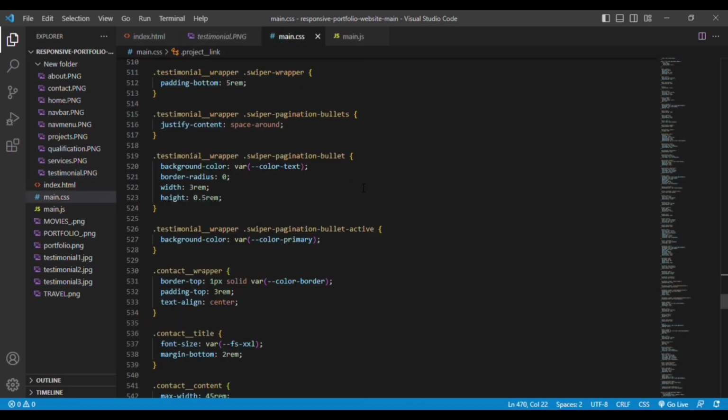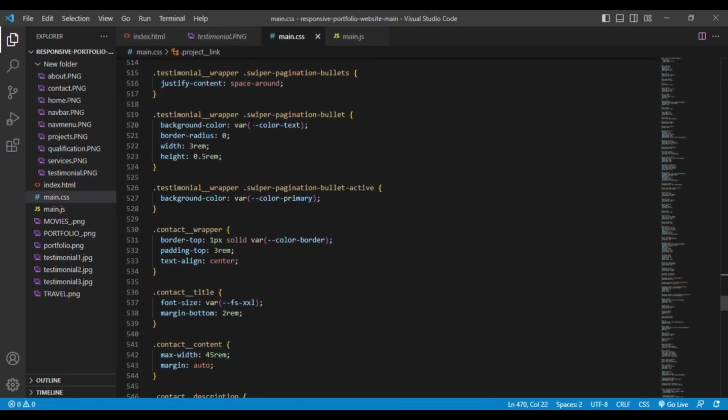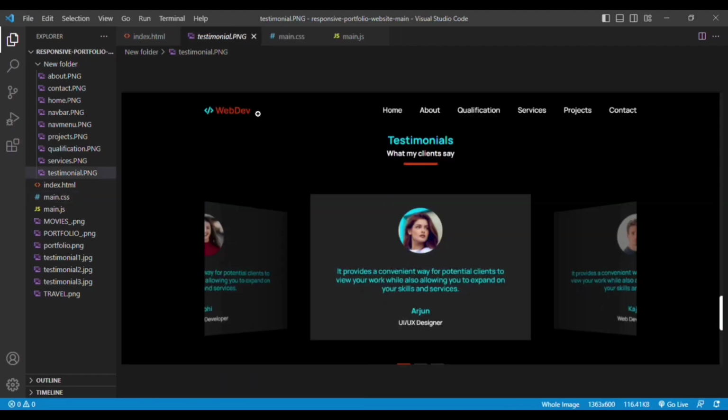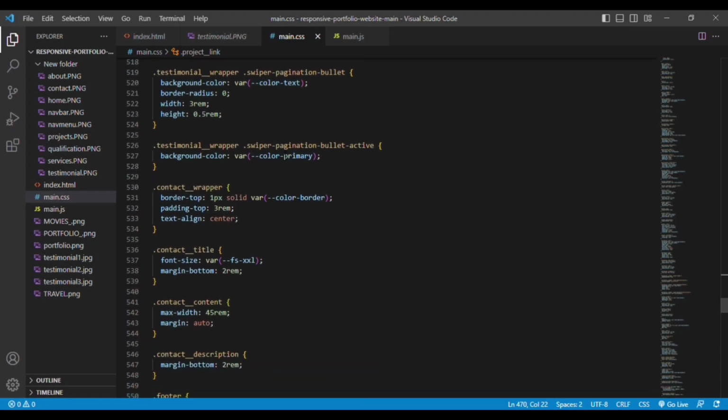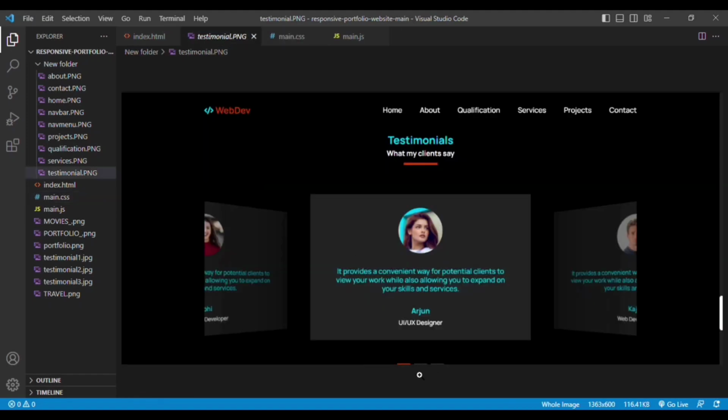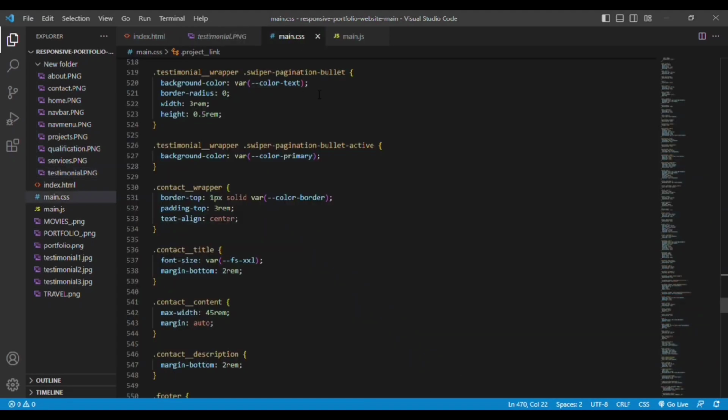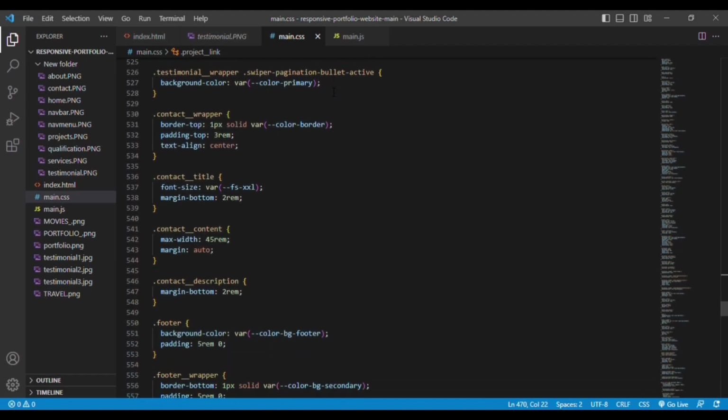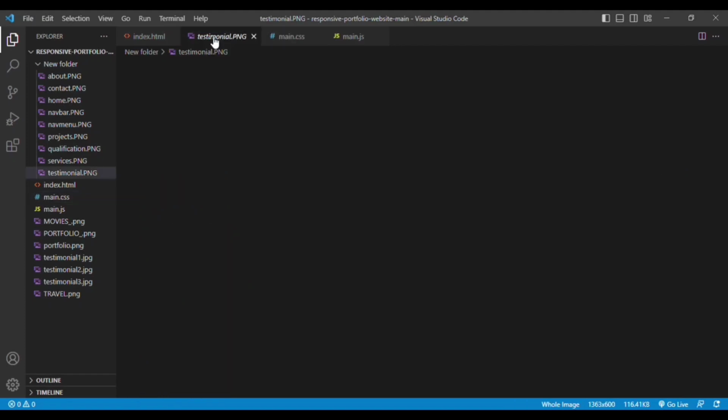Then we have the swiper pagination bullets. Justify content is space around. You can see these bullets. Then we have background color is black, border radius is 0, width equal to 3rem, height equal to 0.5rem. You can see the swiper bullets below, orange lines. When I click on it, the slides will move. That is nothing but the pagination bullet. Background color is changed whenever you hover onto that particular active link, or whenever you click on it, so it will change its background color to orange. You can see orange color available at this pagination.